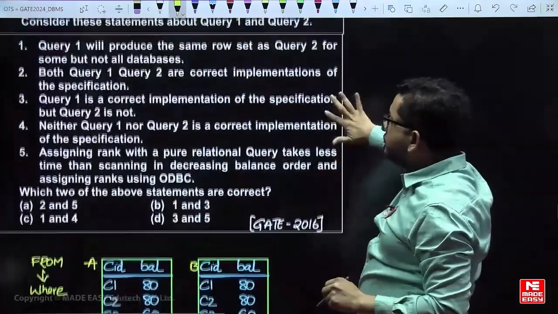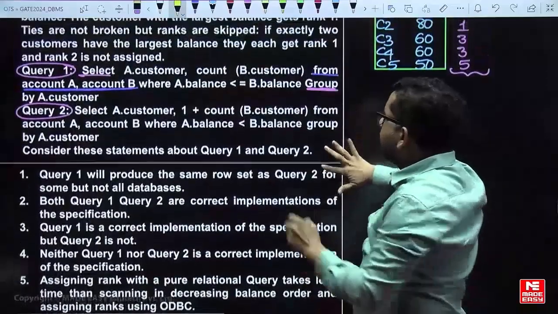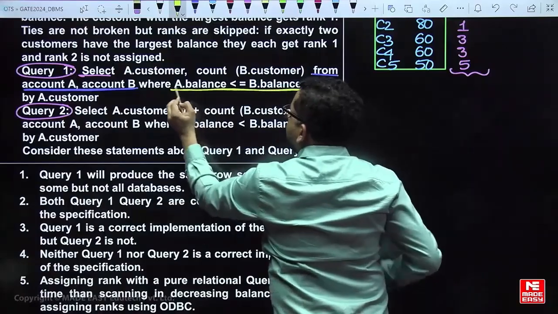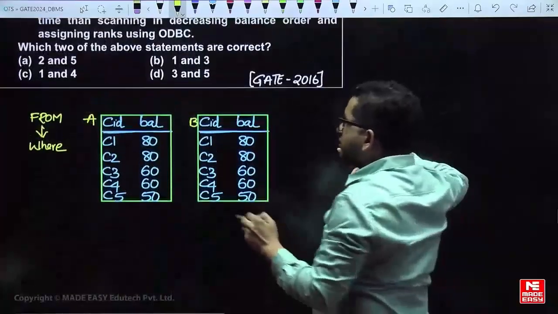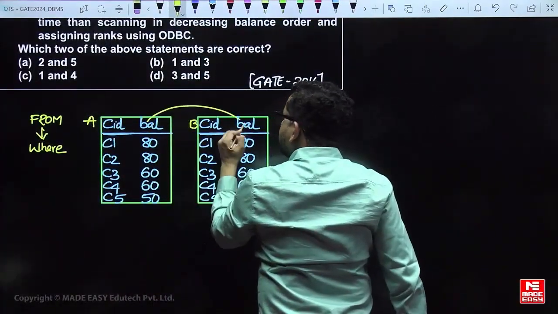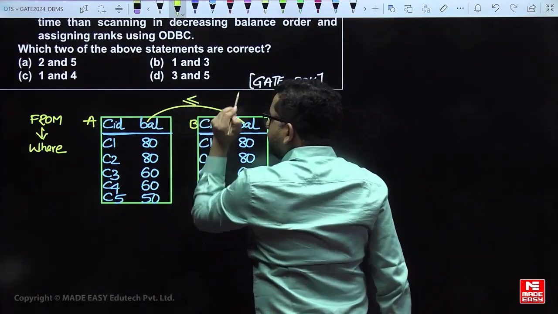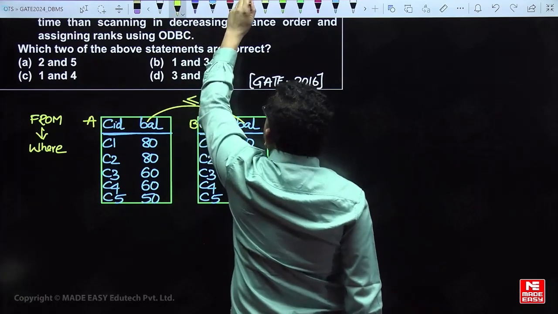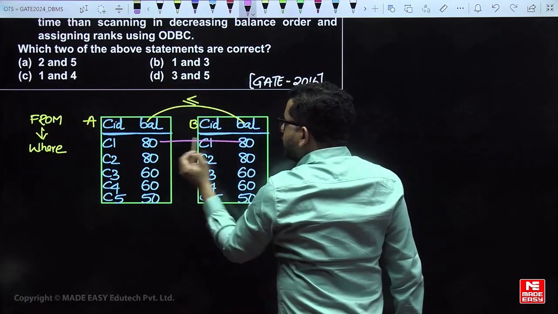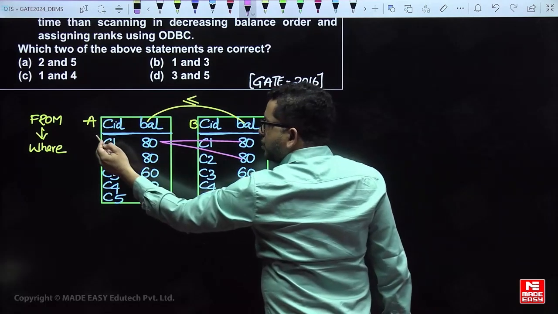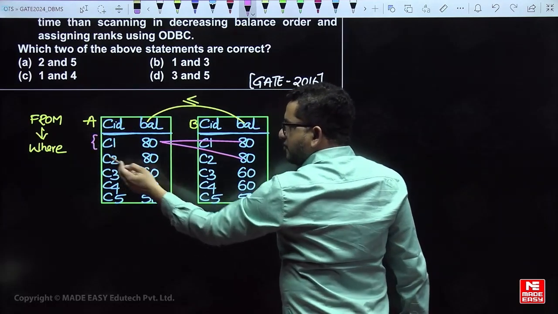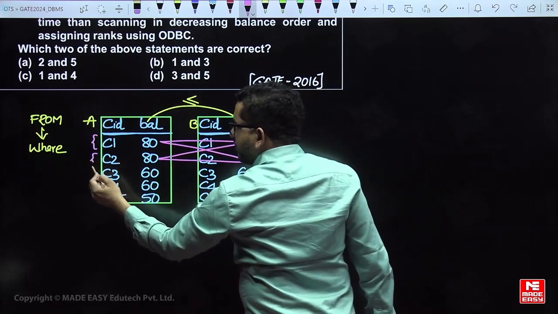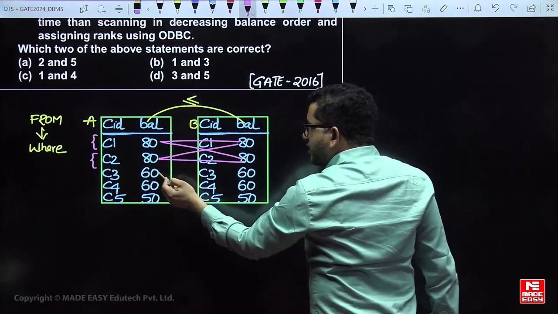What is the where class condition given? A.balance less than or equal to B.balance is the where class condition. That means this balance is less than or equal to this balance. If you observe, for the first record, 80 less than or equal to 80, two records are true for C1. For the second record, two records are true. This 60 is less than or equal to 4 records.